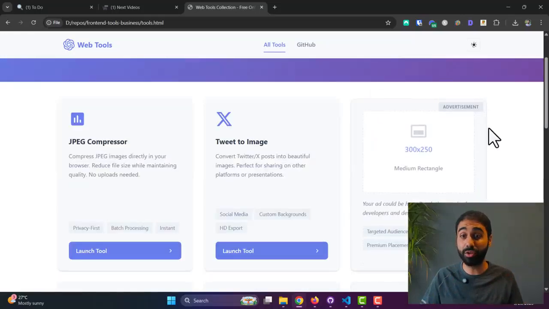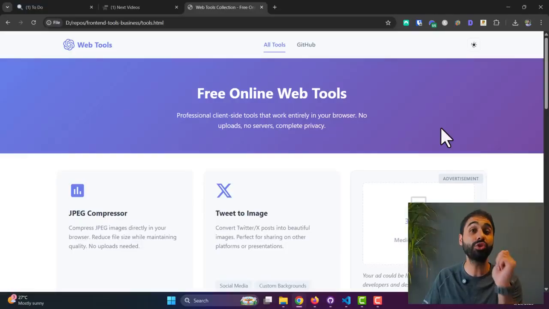And you can see here I also put spaces for ads, so you can sell ad spaces, and I will show you another 2 methods you can use these websites to make money and monetize at the end of this video after we build our tool right now.